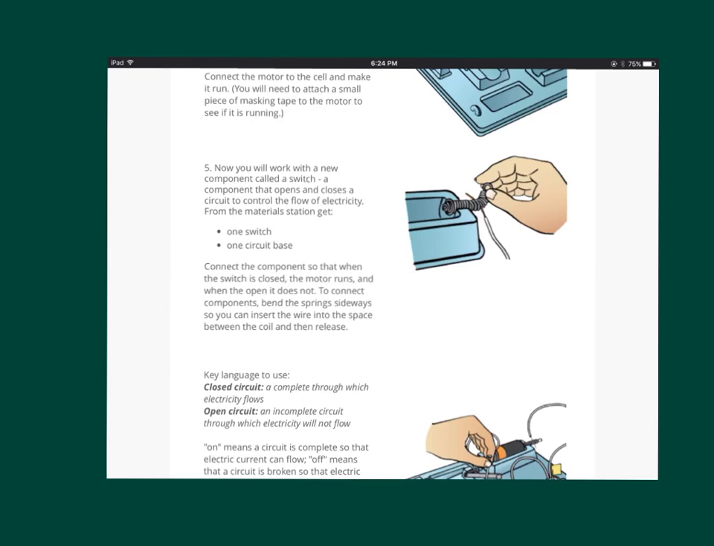5. Now you will work with a new component called a switch, a component that opens and closes a circuit to control the flow of electricity. From the material stations, get 1 switch and 1 circuit base. Connect the components so that when the switch is closed, the motor runs, and when it is open, it does not. To connect components, bend the springs sideways so you can insert the wire into the space between the coil and then release. Key language to use.